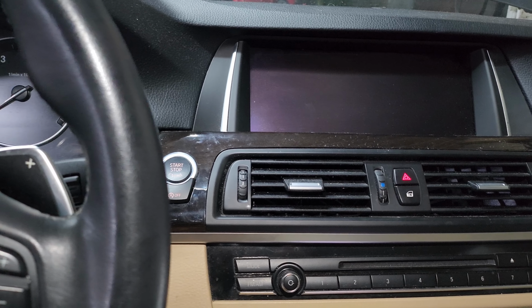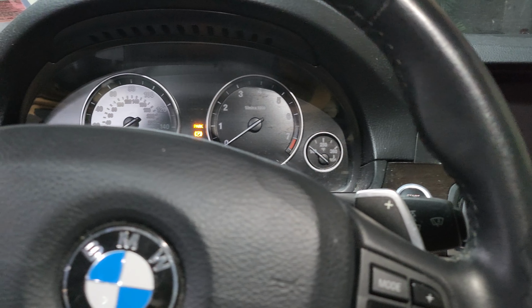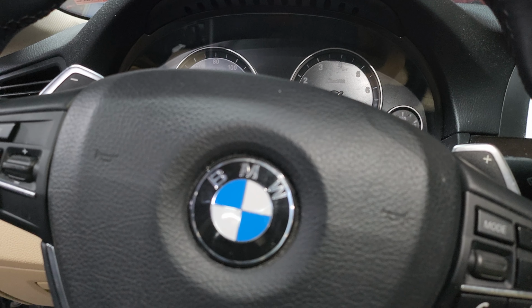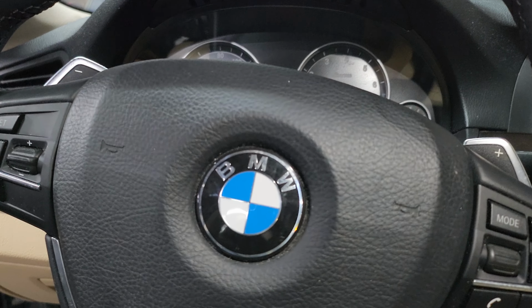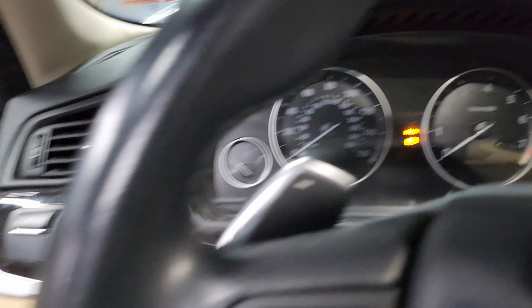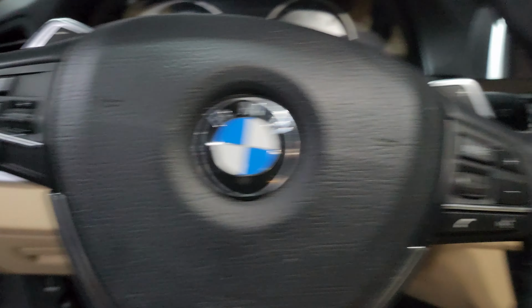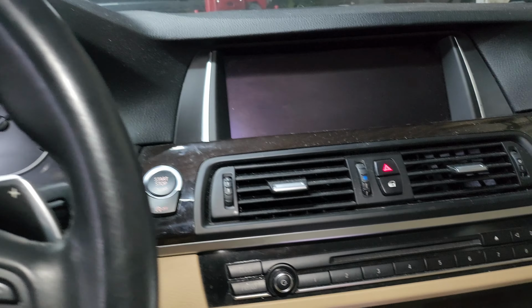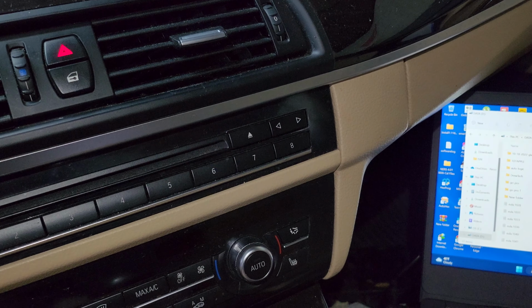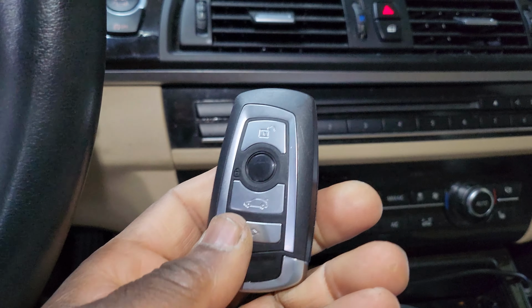Today we have this car here. It's a 5 Series from 2009 all the way to 2016, if it has CAS 4. This belongs to this program now, what we're doing. Okay, all keys lost, for example, you have no key at all. You need to program the key. It can take this kind of key here, or the other one.